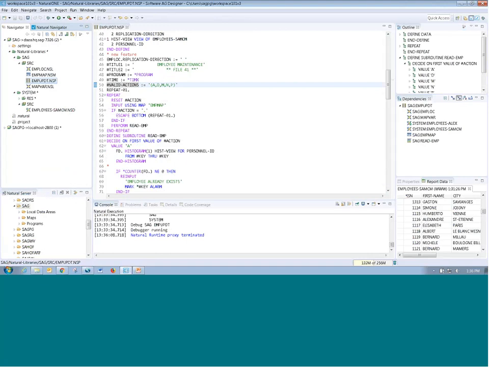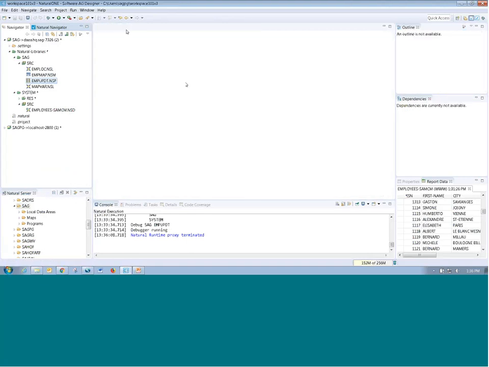So the last thing I wanted to show you is how you would create a new object. So let's close this out. I want to create a brand new program on the mainframe.